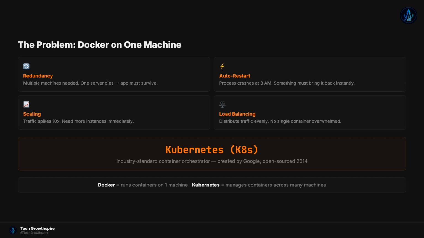Managing all this manually doesn't scale. Imagine SSHing into 50 servers to deploy a new version. Imagine checking which server has spare capacity for another container. Imagine writing custom scripts to detect failures and restart processes across your fleet. Imagine doing a zero downtime deployment by hand across dozens of machines. This is the problem of container orchestration.